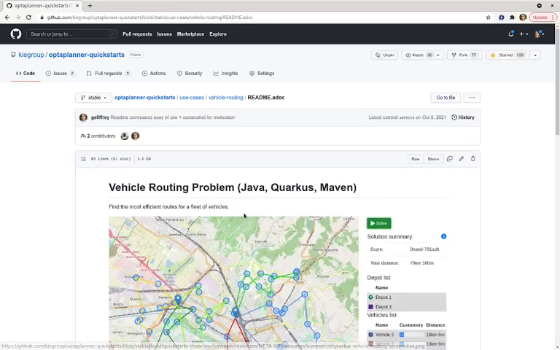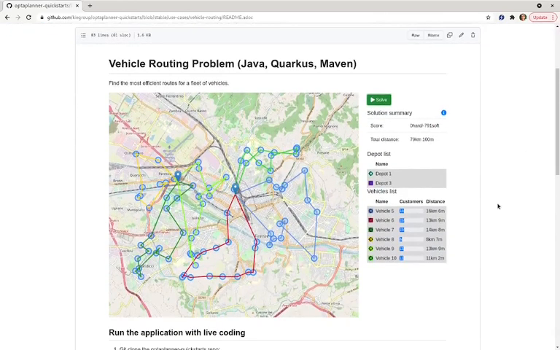So if we click on this particular link here, you can see we have the vehicle routing problem. And notice how the directory of this Quickstart is use-cases/vehicle-routing. We'll need that in a second. So now let's try to run this Quickstart, where you can see the screenshot here, on OpenShift, so we can share it with other people.